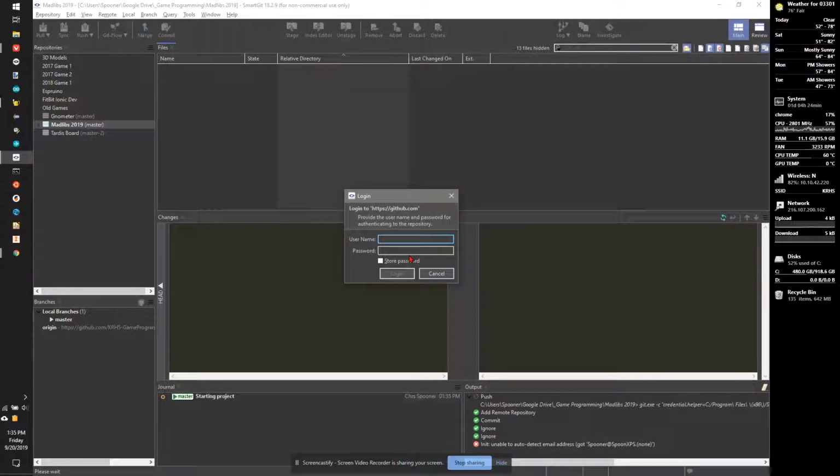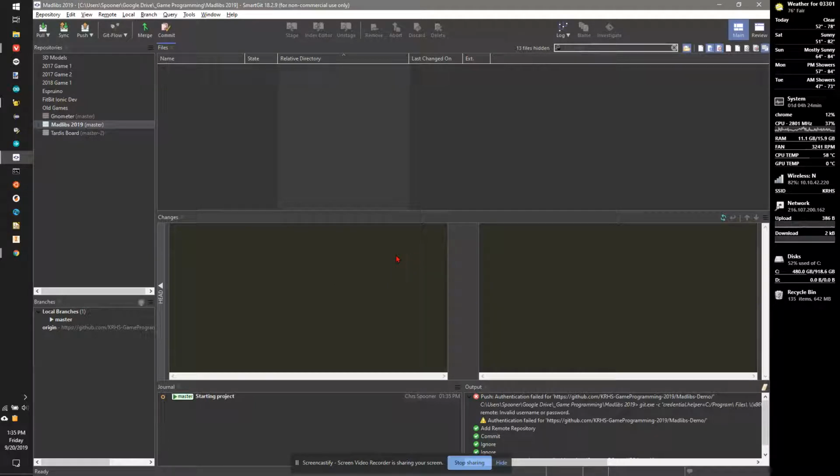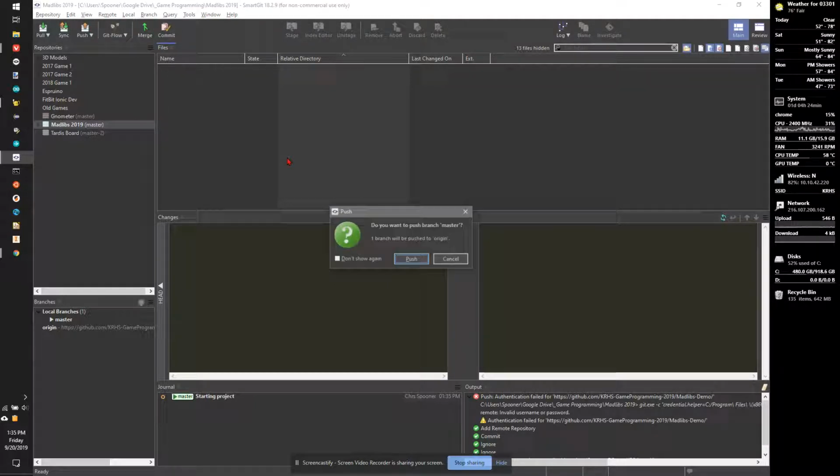I am going to have to add my GitHub username and password. I'm going to put my email because that's easier to remember. And hope I remember my password. And it failed because I forgot my password.